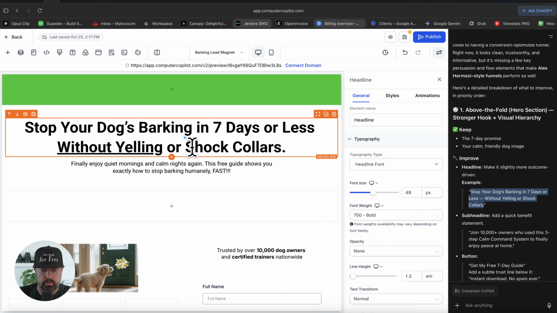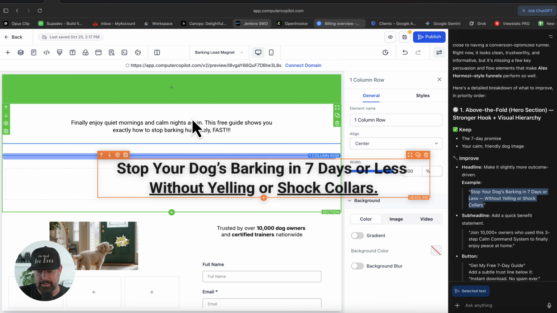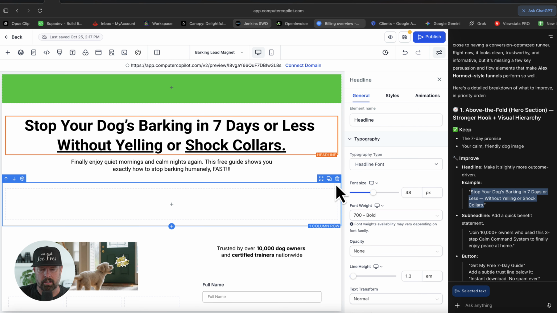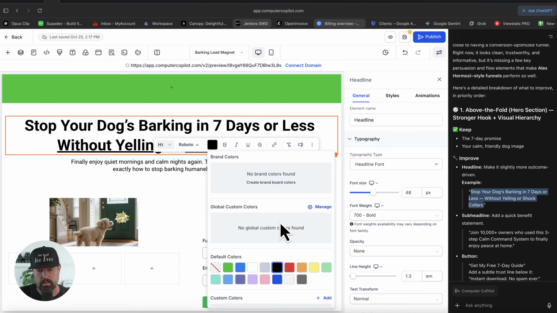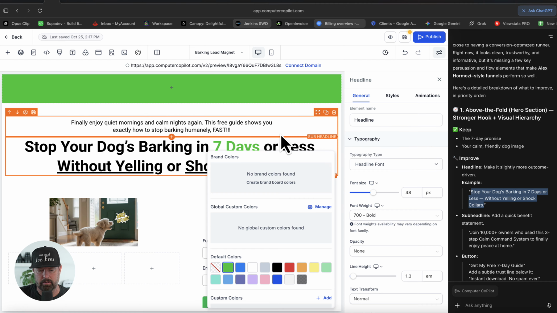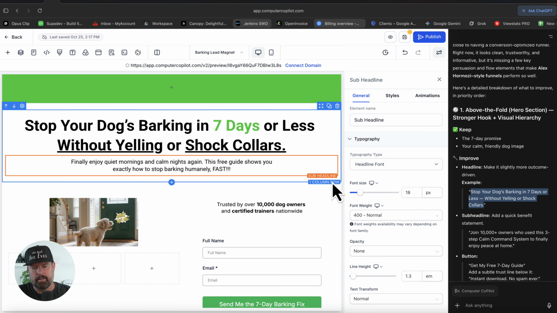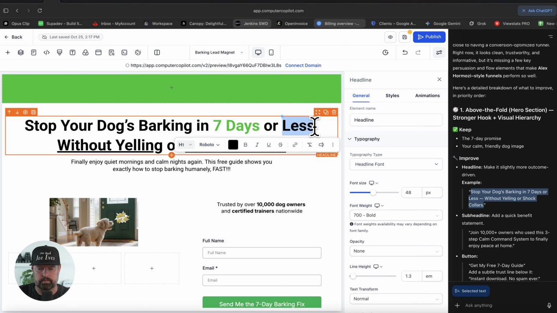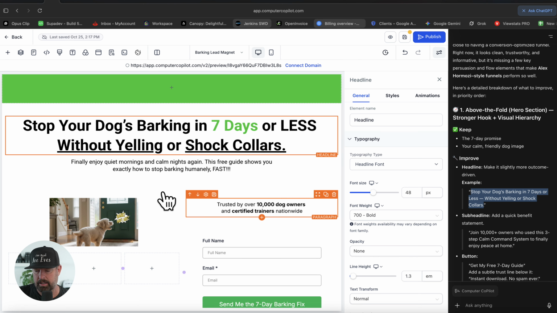Or shock collars. And then let's do, oops, keep moving it by accident. Then it makes these, I hate how they've done that, where you have to click on it first now. Let's see, 7 days. And we'll make that green. This is the old way of doing it, and it's just annoying that they've changed the way. Maybe it's faster for people, but I don't like it. Okay, there we go. Go ahead and hit save.